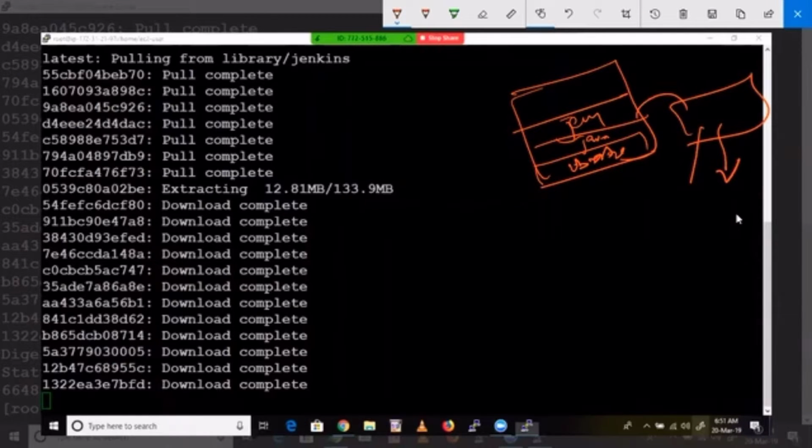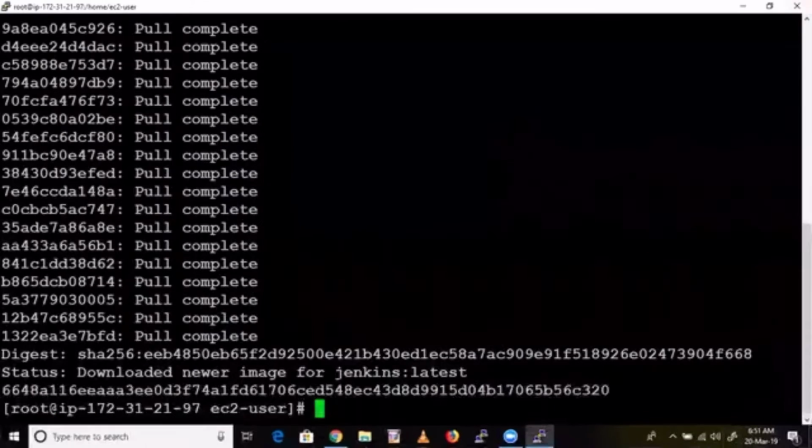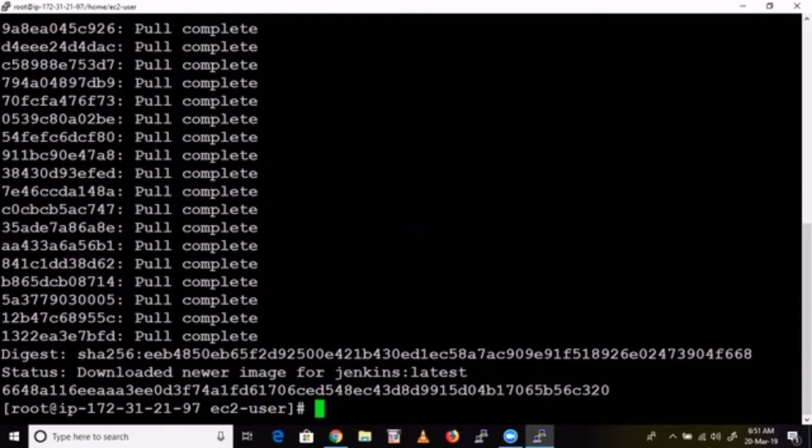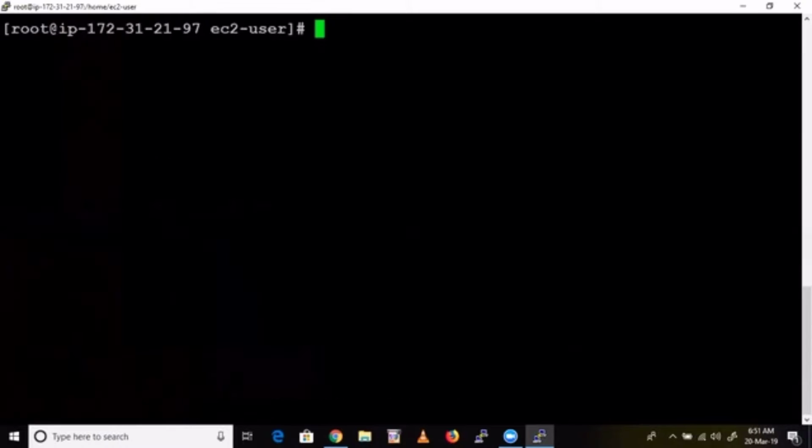This is the image we have taken right now. That's why it is pulling all these layers one by one. See, it has pulled all these layers. To install Jenkins, Java is a prerequisite. So we have created a container. Now let's go inside the container.